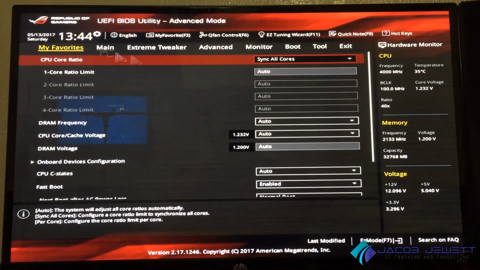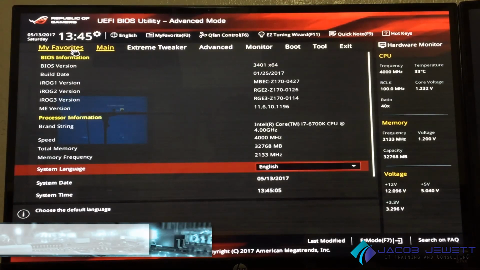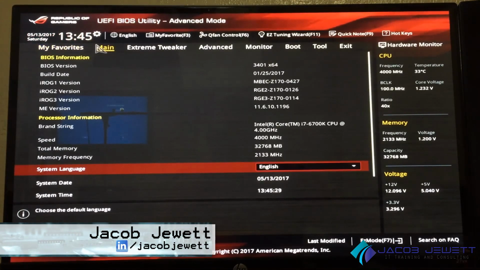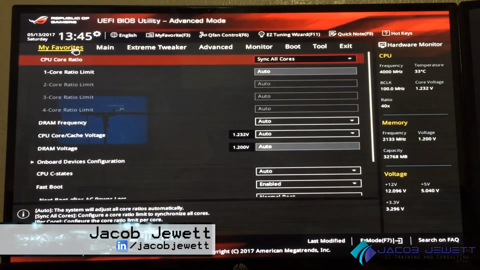I'm just kind of going through and confirming some things real quick here. You'll notice some of my RAM frequencies and stuff have been changed. And here on the main screen, you'll see that my BIOS has in fact been updated to 3401, and the build date for the BIOS has been updated as well. And that's basically it. That's really all it takes to update your BIOS. Just be aware that you will typically have to go into your BIOS and redo a lot of your settings. But that's it.